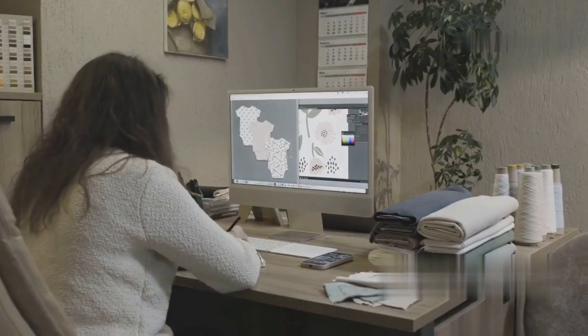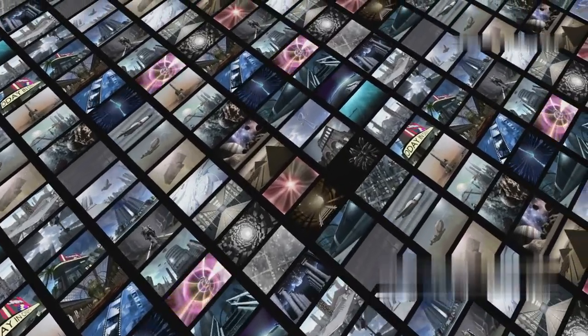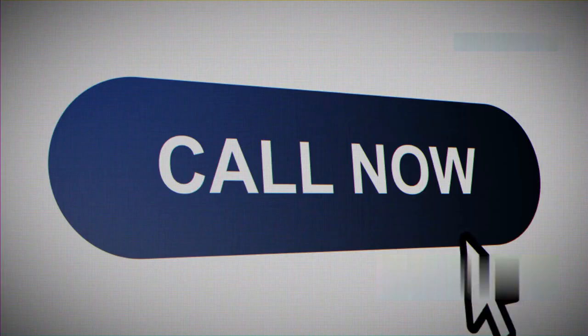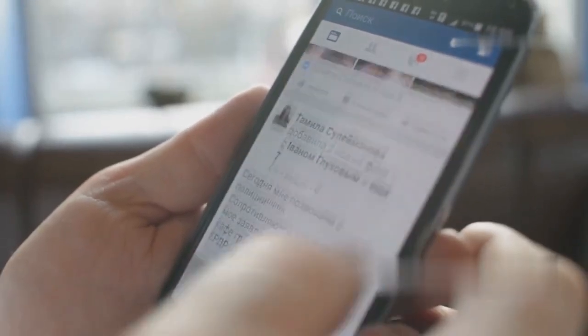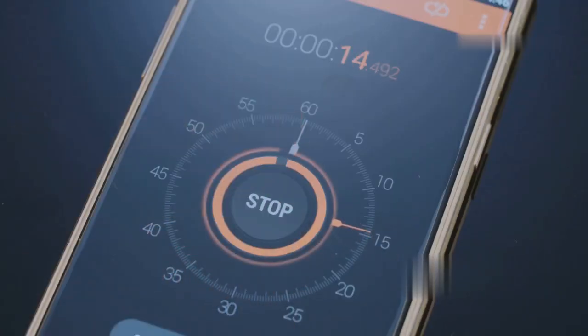Your creative is crucial. Use scroll-stopping images or videos. Keep your message short and clear. Add a strong call to action like shop now, learn more, or send message. Remember, people are scrolling fast. You have 3 seconds to grab their attention.